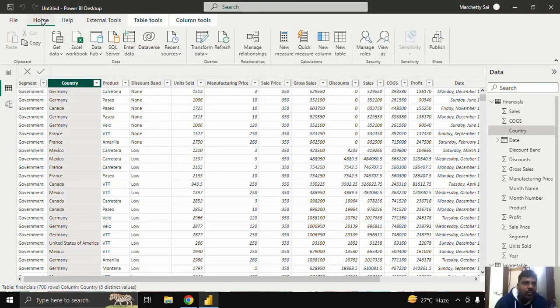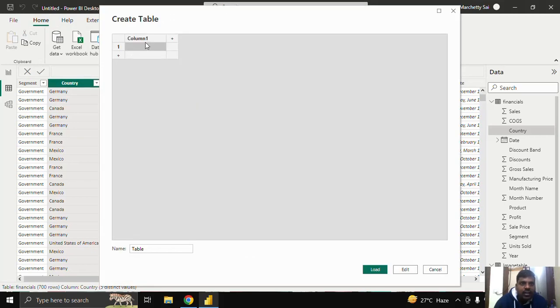go to the home tab and click on enter data. Once you click on enter data, an empty table will appear. You could make columns like country and image, and suppose it is Mexico and its link. The copied address I could paste over here. It will be in PNG format or JPG format. These two are supported. Give the table a name and click on load.